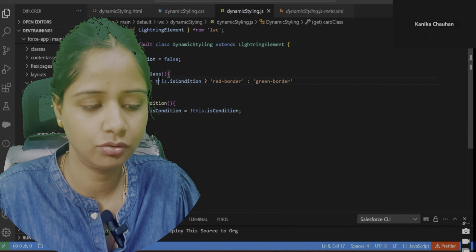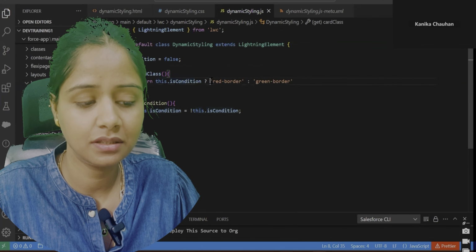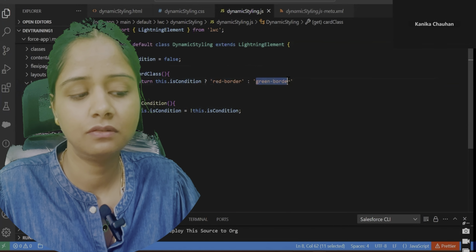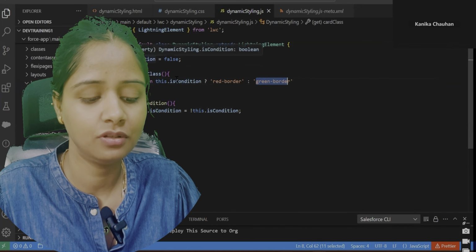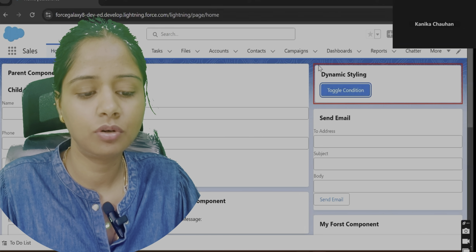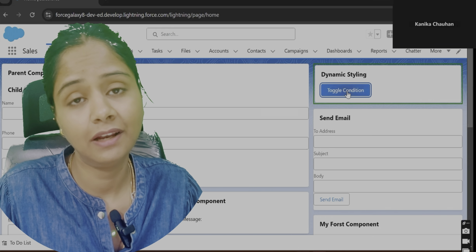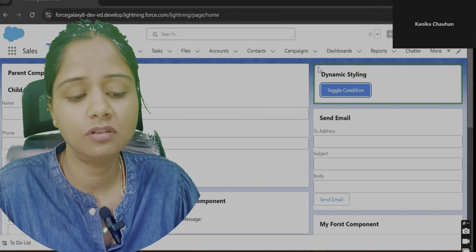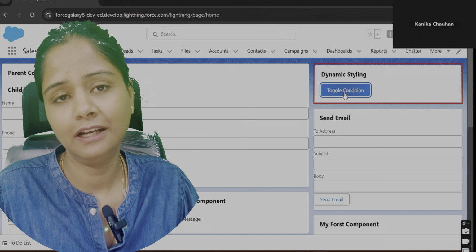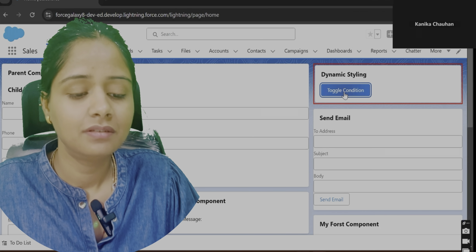This is the ternary operator we used here. You need to add the logic, and based on true and false, it will give you the result. This comes whenever it is true, this comes whenever it is false. By default the value is false. Let's click on this button. As soon as I click, the border changed to red. If I click again, the value will toggle, it will be false now, so it will show me green. Similarly, each time you click, the value toggles and based on that it shows the CSS.